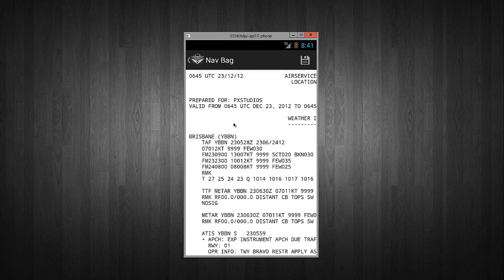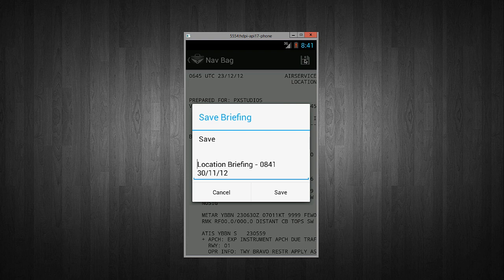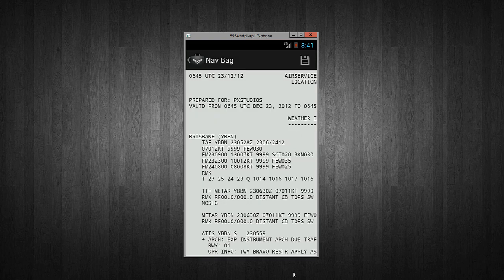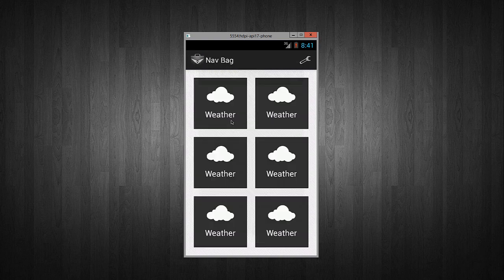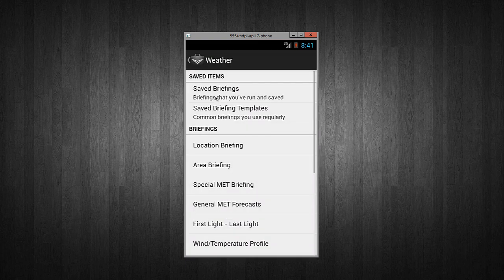The other thing I want to show you is, now that we've run this briefing, we can actually save a static copy of it. If we click on the save icon again, now that we're in the briefing, it'll default to what type of briefing it is, and the time and date. So we'll just click on that one to save, and then we'll head back to our main menu, back into weather.